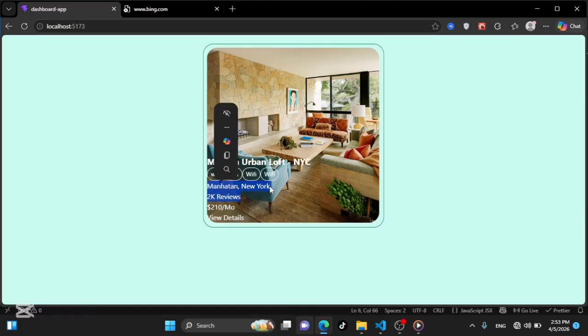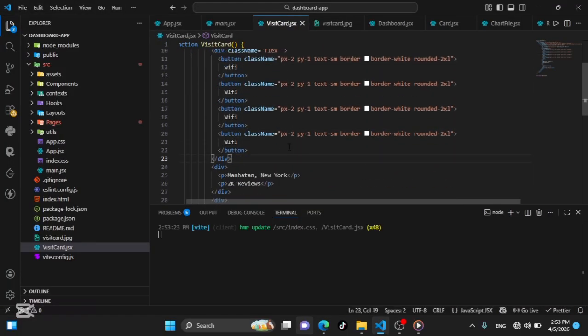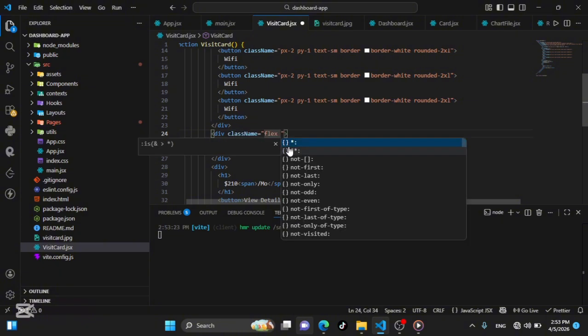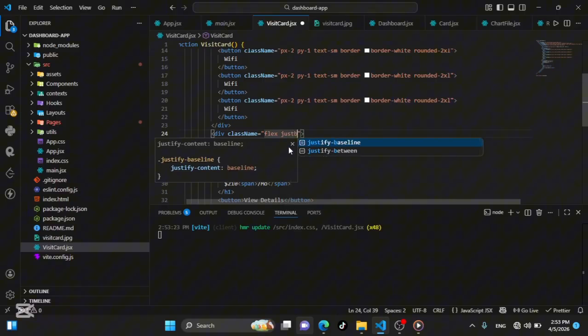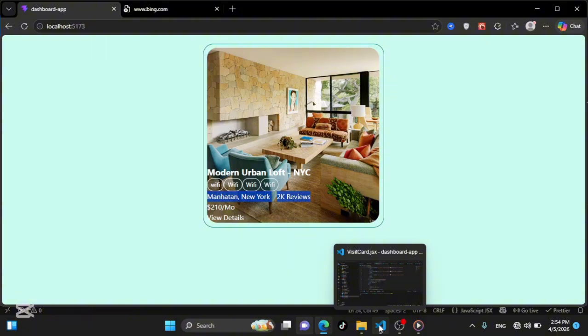What I really want to have is this New York text should be located on the left, and the 2 key reviews should be located on the right side. So this is, I think, here. So let's just have the class name display flex, and justify between, and you can see here.